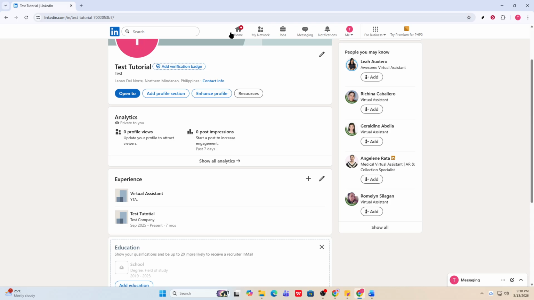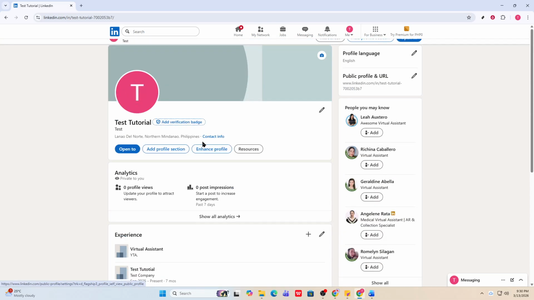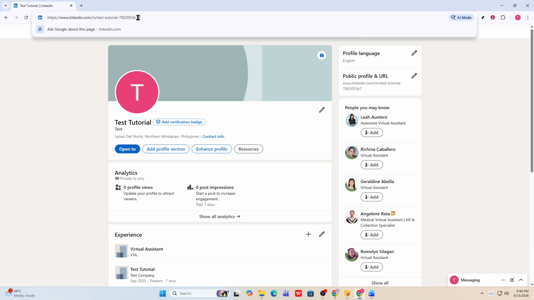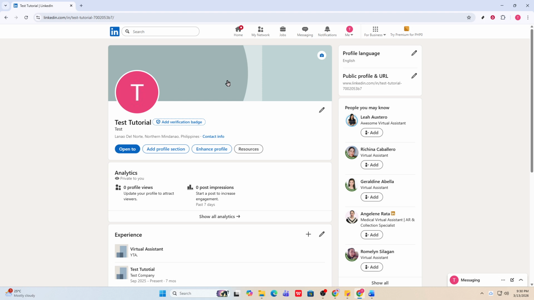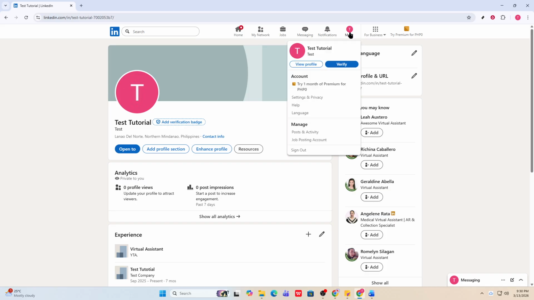Start by signing into your LinkedIn account. Open your web browser, go to the LinkedIn website, and log in with your credentials. Once you're in, you'll land on the LinkedIn homepage. Next, head to your profile. Click your profile icon at the top of the page, and select View Profile from the menu. This takes you to your full profile page where we can access the privacy controls you need.